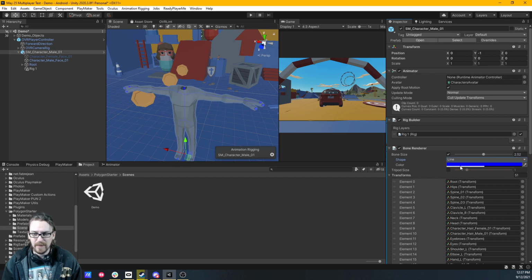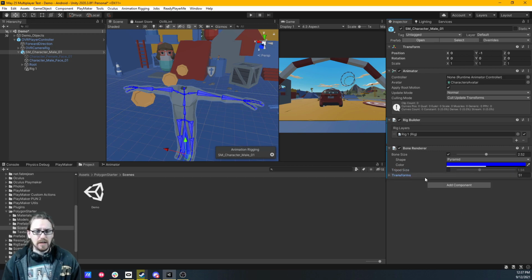Or you can just display them as a flat line, or if you prefer boxes, you can do boxes. But let's go with the pyramid, and I made it nice and big. Pretty cool. I don't know what tripod size is, but it's not letting me do that. Oh, it shows their normals, I guess? Interesting. I've never messed with that. Anyhow, I found 51 bones on this character.